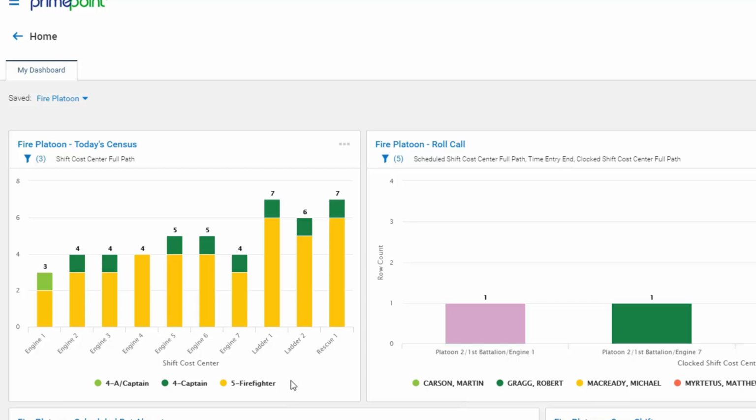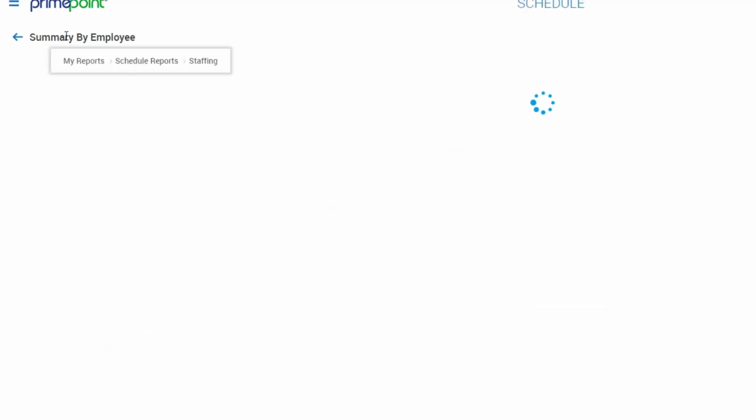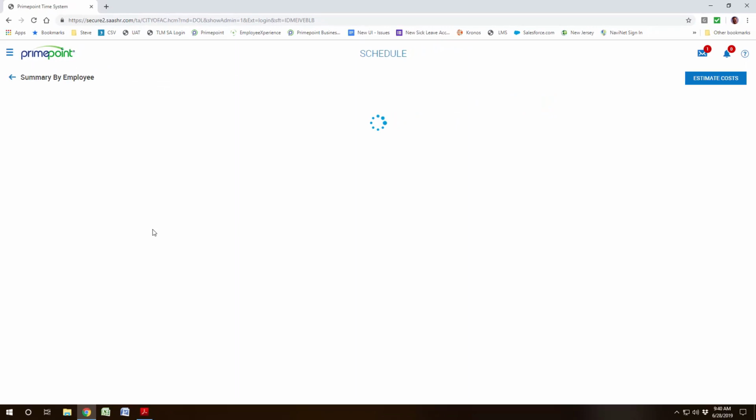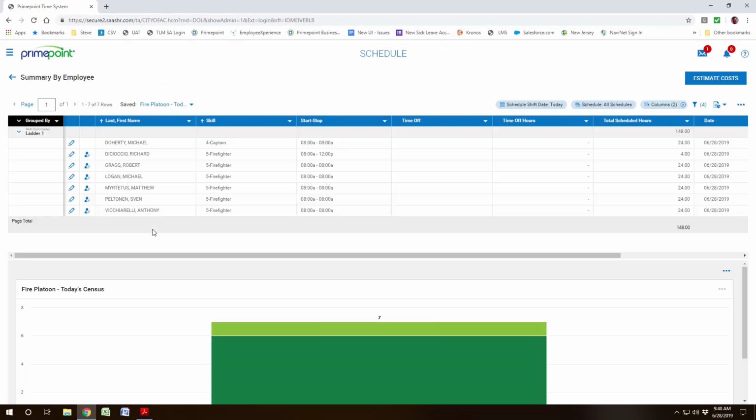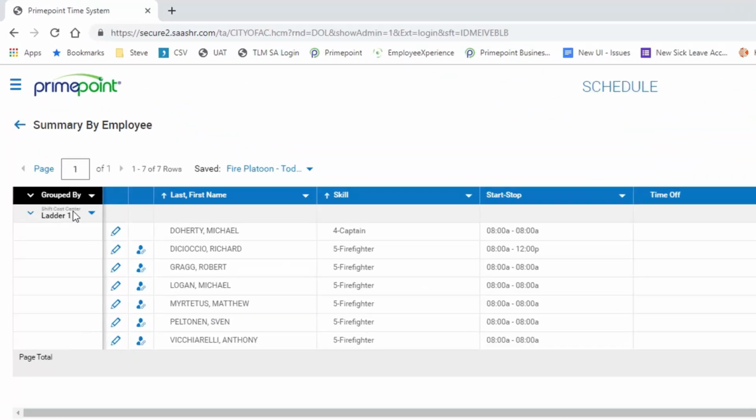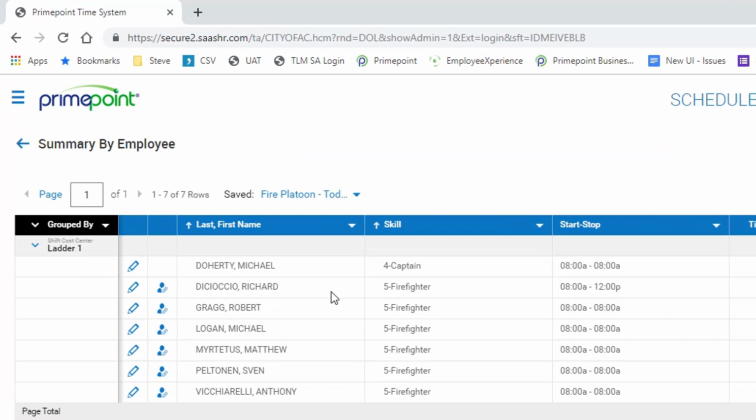So I said these charts are interactive with the reports. If I want to see specifics now about who's in ladder 1 today, I can click on that bar and it's going to open up the summary by employee report on which that chart is based. And then it's going to further filter the report just for ladder 1 because that's the bar that I chose. So now I can see the actual names of the people and their ranks and the times that they're scheduled to work in that particular day.